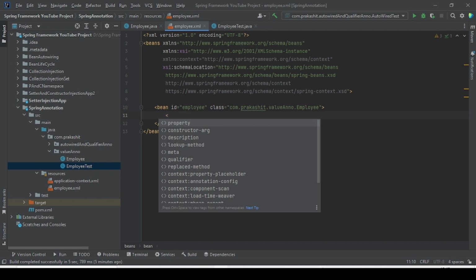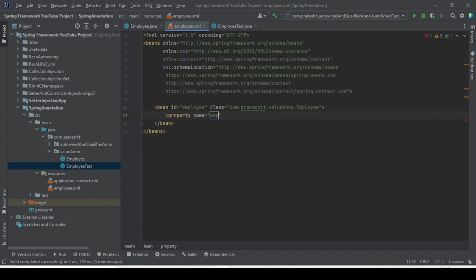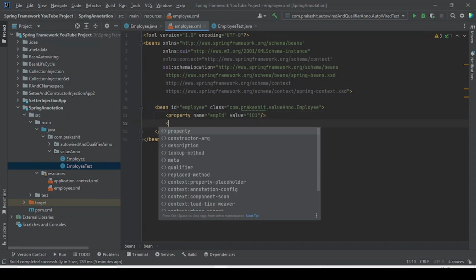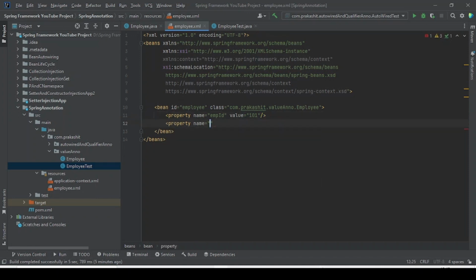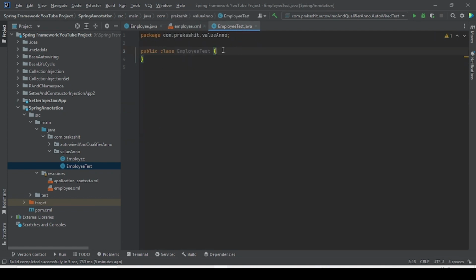And what properties am I using here? The property is empId, if I'm not wrong. Then the value equals, for example, employee ID 101. Again, another field: property name equals empName, and value equals, let's say, Prakash. An Employee object will be created, and these two literals will be injected into the Employee object. That is our agenda. Traditionally we do it this way, right?